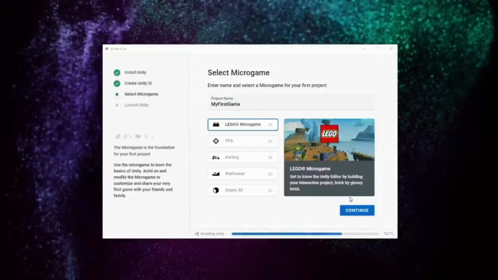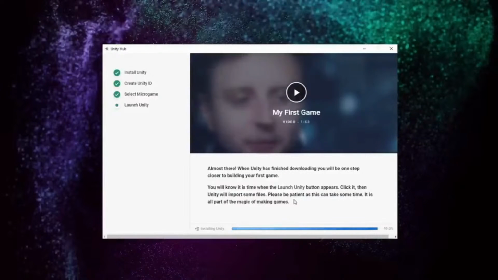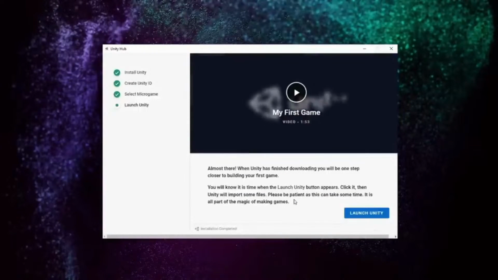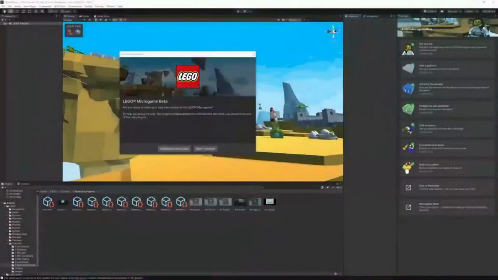Now you can select between all of our different microgames. In our case, I'm going to select the LEGO Microgame and click on Continue. Once Unity is successfully installed, a launch button will appear in the Unity Hub. So let's press it and jump into the Unity editor.